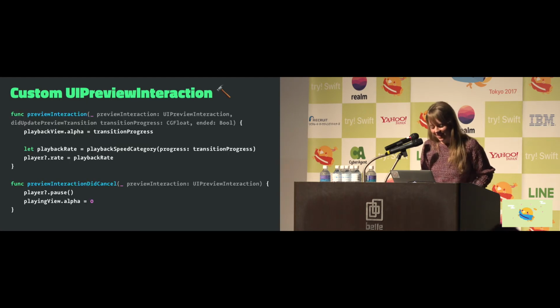So in our case, the first function callback that you get when you're conforming to the UIPreviewInteractionDelegate is previewInteraction did update preview transition with the transition progress. So we can change the alpha of the play button that was appearing with the transition progress, and we can change the playback rate according to that transition progress as well.